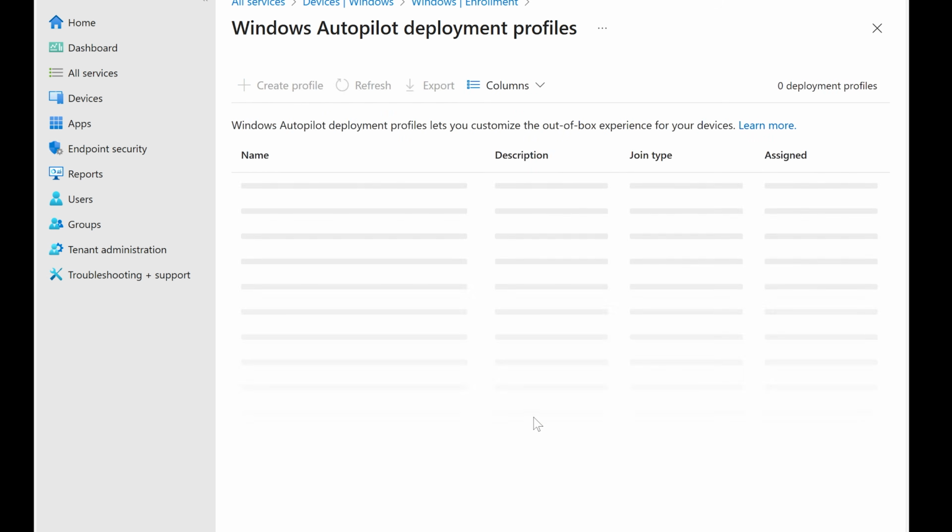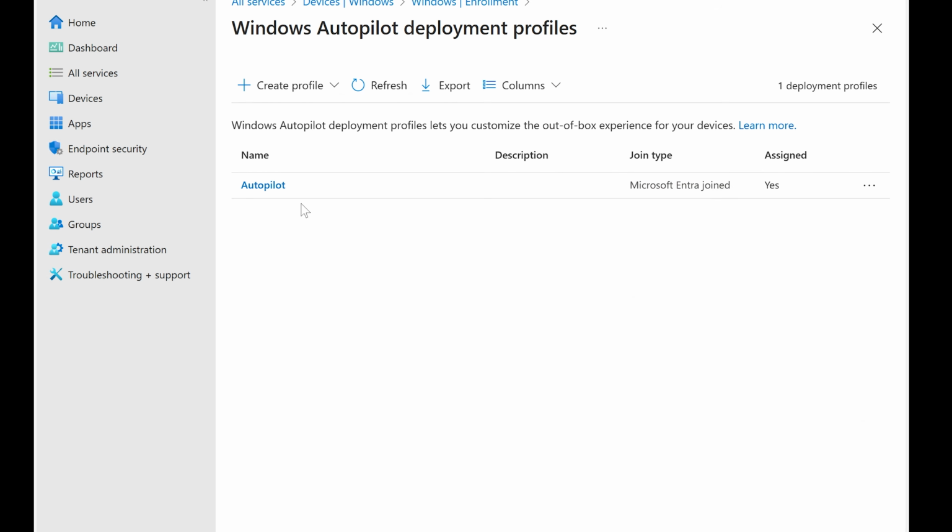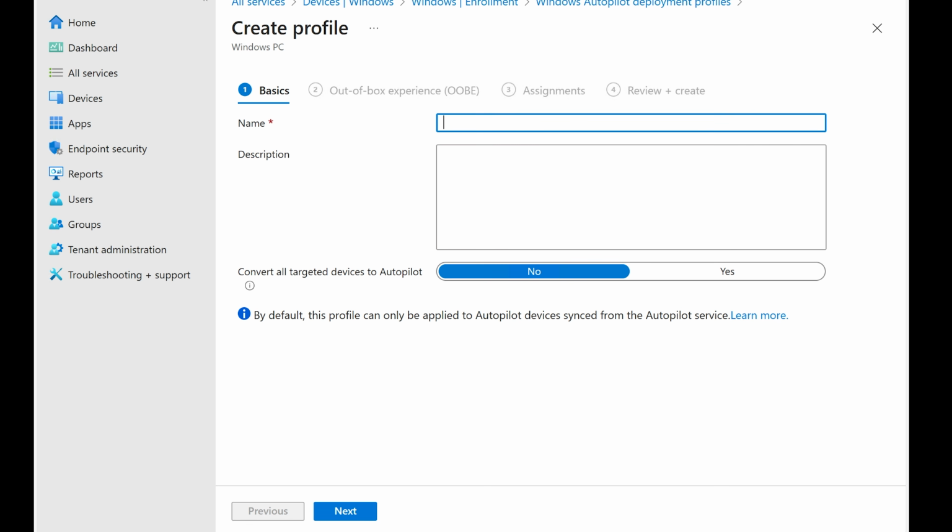So go ahead and select deployment profiles. You can see I have a profile here that is already created. I will go ahead and create a brand new one. Select create profile, select Windows PC. We will type in a name, and I will just call it deployment for new users. I will just copy paste in a description, and let's just go through this.